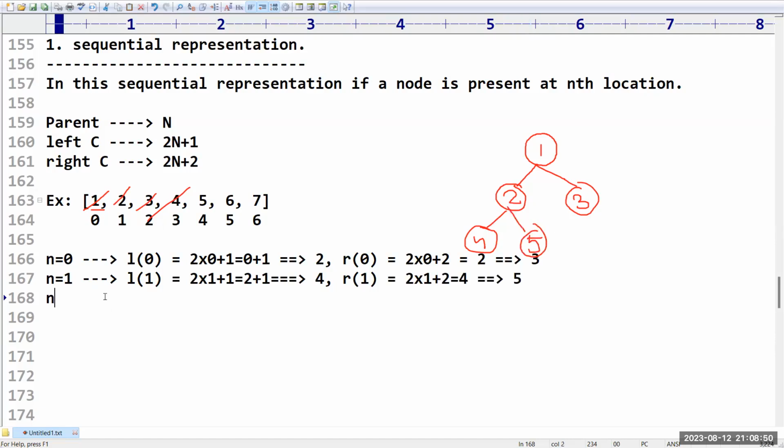Sir, next n value is nothing but what? 2. So left child of 2 I am taking. Sir, in second location, which node is there? 3. For 3, we are finding the left child. So can I say 2 into 3 plus 1? Sorry, 2 into 2 plus 1. That is 4 plus 1, 5.